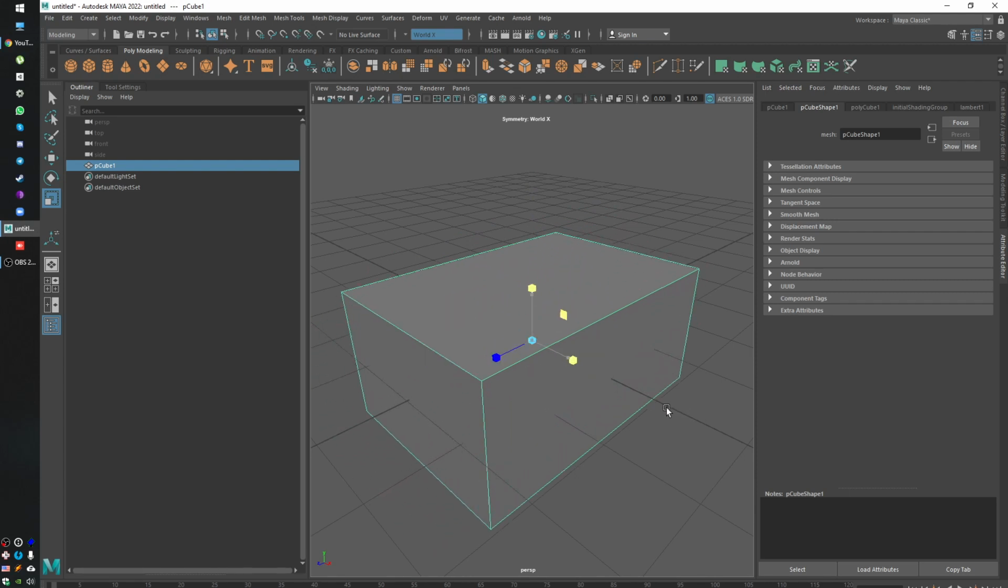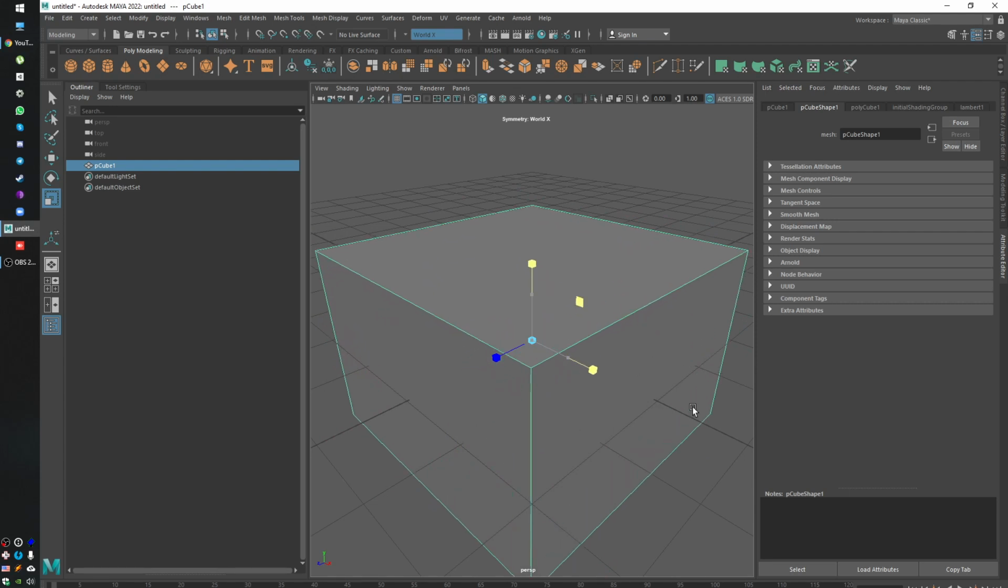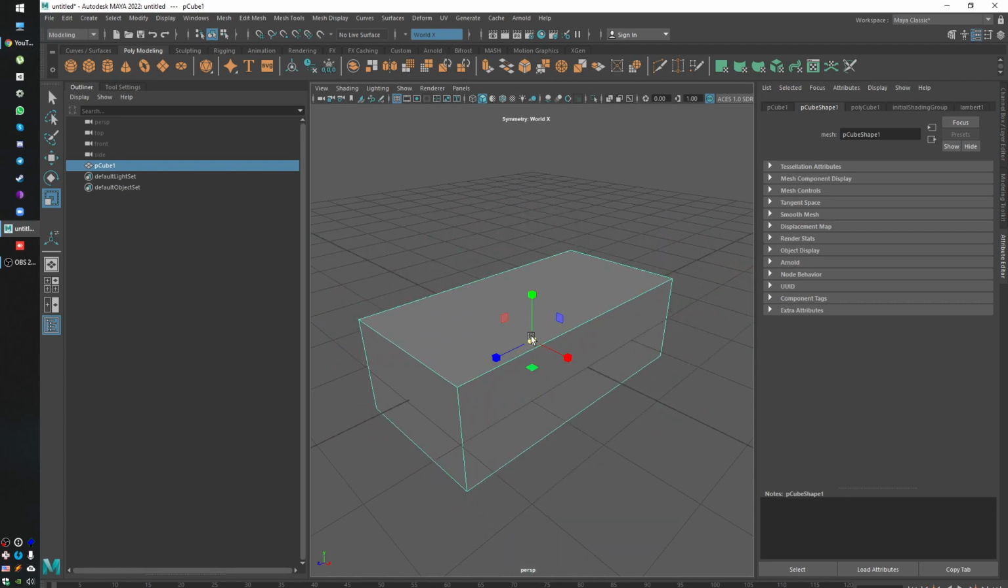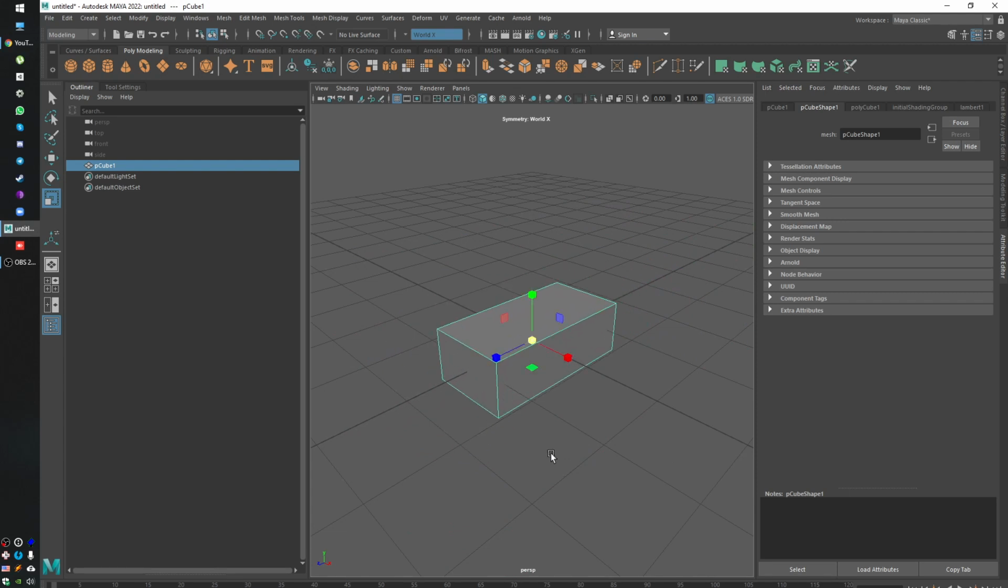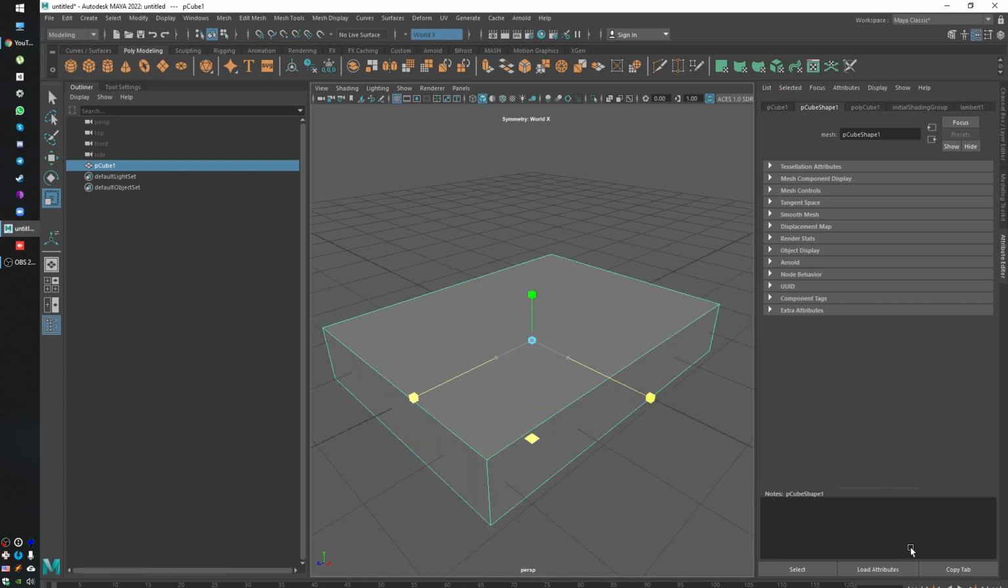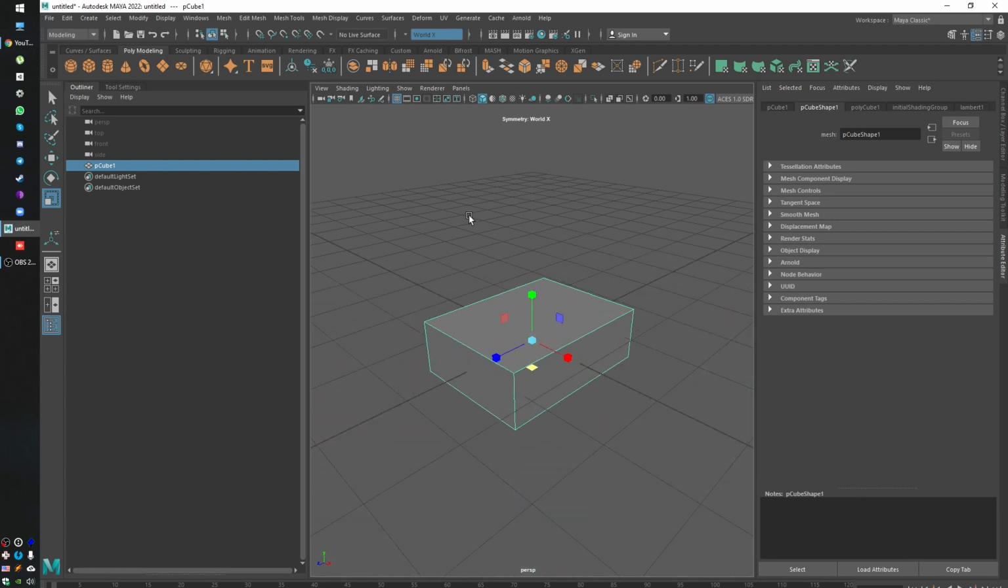Alright. You can also use middle mouse button without shift if you want to scale in several directions at once, like this. That's it.